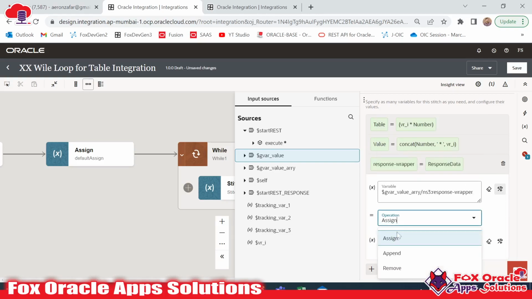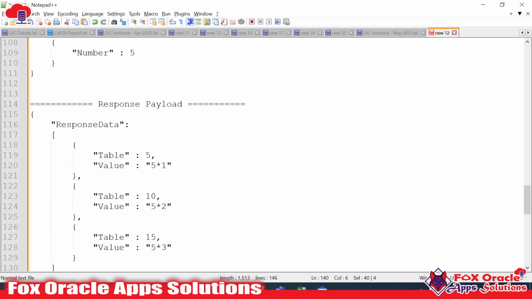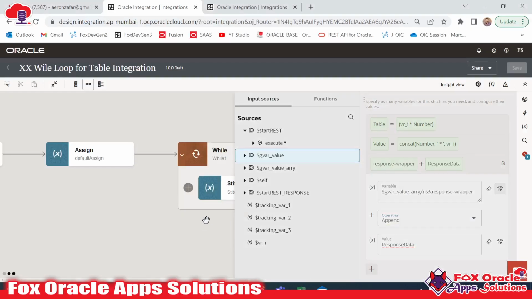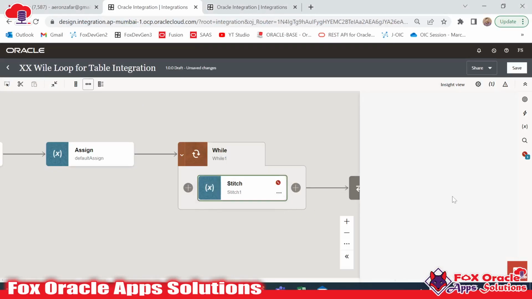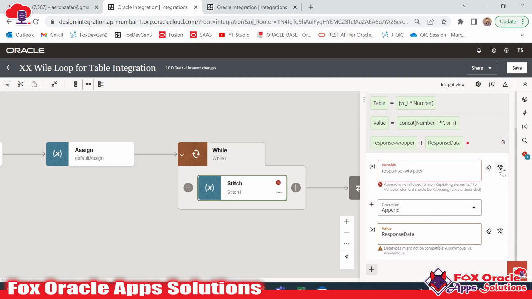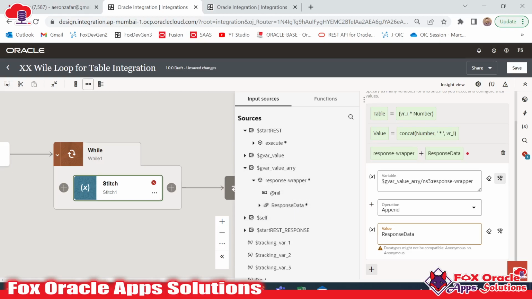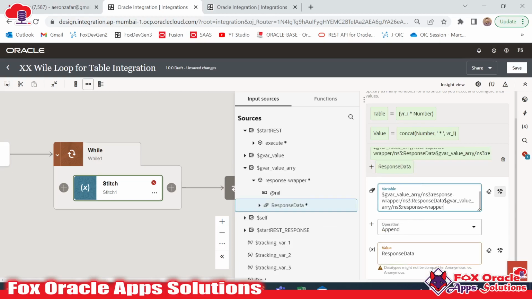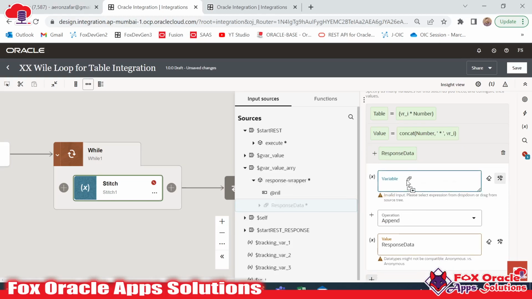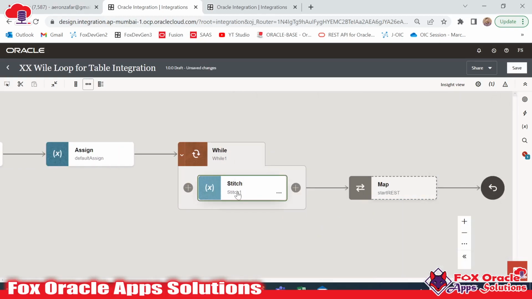Instead of equals I have to append, so I will select append so that each and every time this value will be appended to the response. Now we have added all these values. Why are we getting an error? Let me correct it. Sorry, in the response wrapper, if I go to the array, inside that array, here is our data, and in this data we have to append. Now once I go outside, the error is resolved.